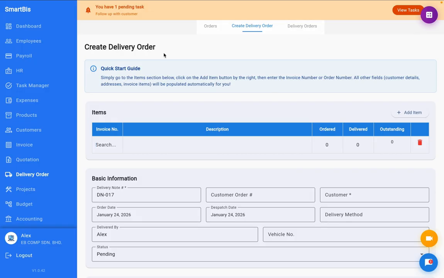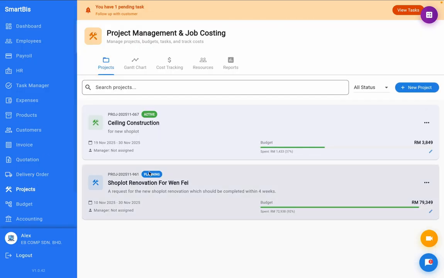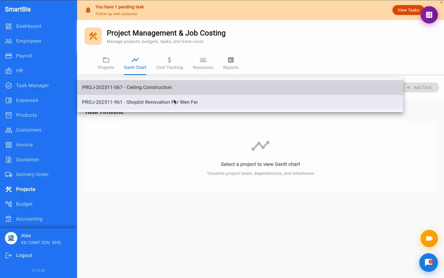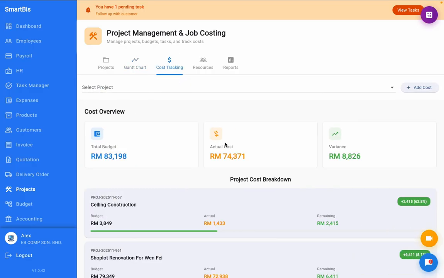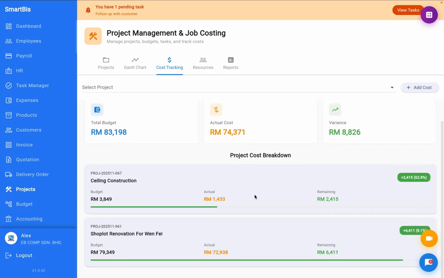Alright, so another thing is a project, which is used by people in construction companies or other industries that require projects. There's a Gantt chart here for you to track the progress of the project. And there's cost tracking, where you can add cost of materials, overhead costs, and different costs that are associated with the project. You can add and track all the details here.